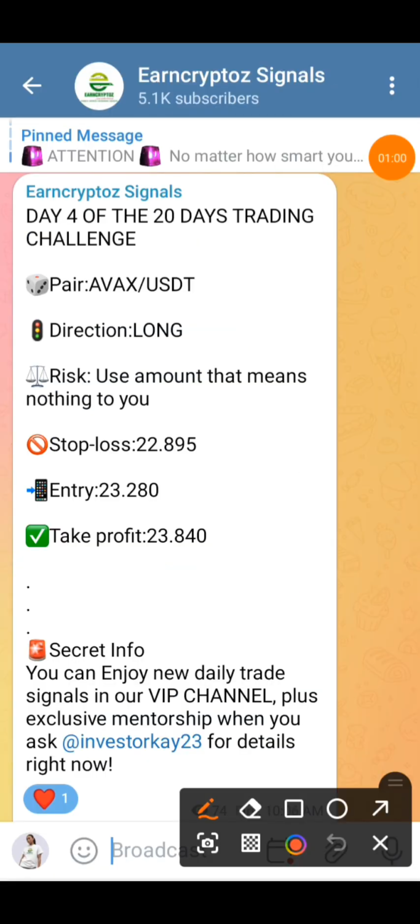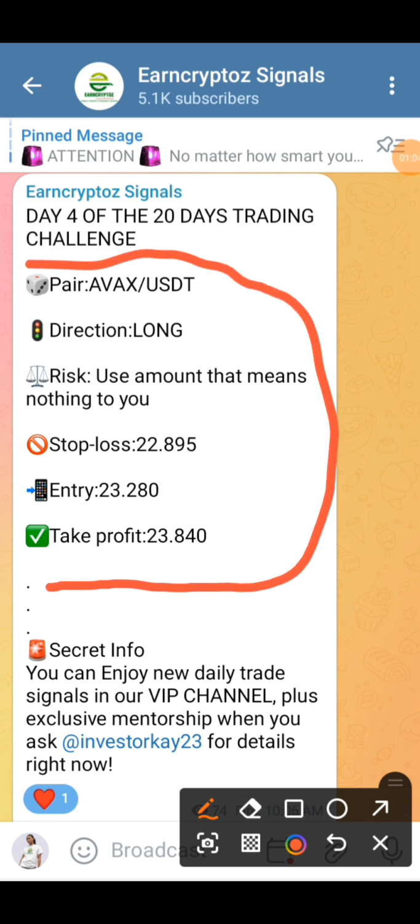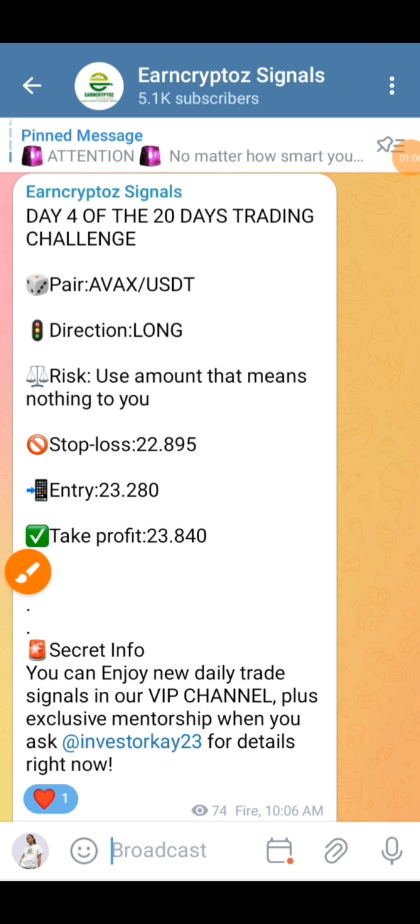So right here on our Telegram channel, you can see the crypto pair, which is AVAX USDT, direction long, which means buy. And there will be a link in the description below to our Telegram channel where we share trade signals every single day. Do well to check it out.